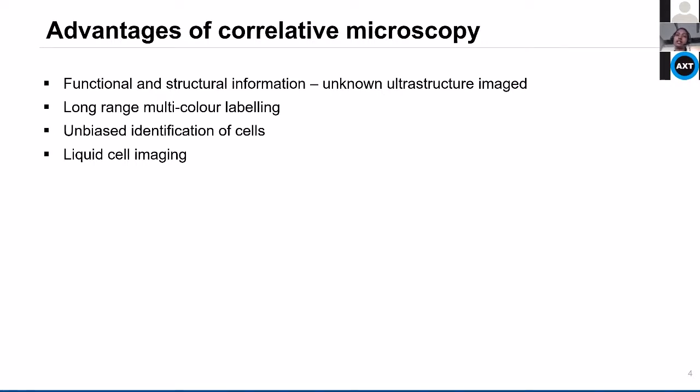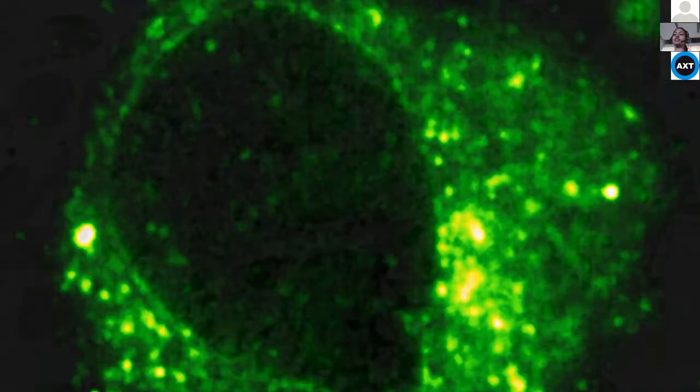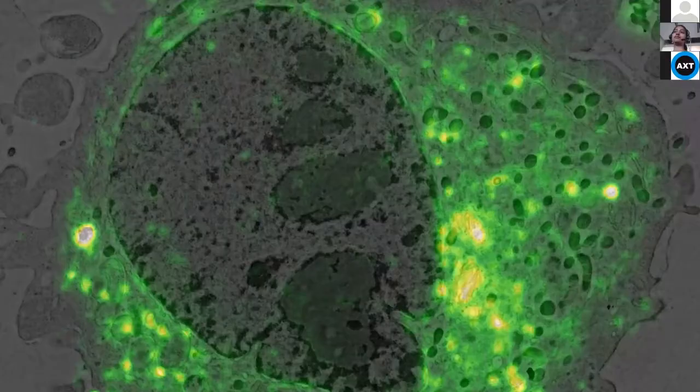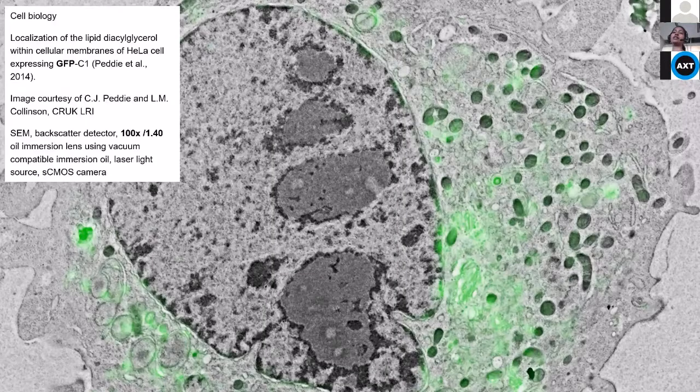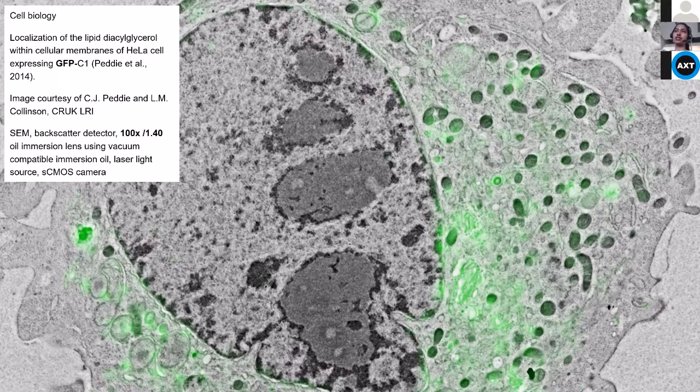And one more important aspect of this is that it allows for liquid cell imaging, which is very important for biological applications. So in a nutshell, how does correlative microscopy work? In green, you saw a fluorescence image, and the black and white contrast is generated from an electron image. And the resultant image that you see now is an overlay of the two. So you can see functional information in green in the context of cellular ultrastructure in grayscale from the electron image.